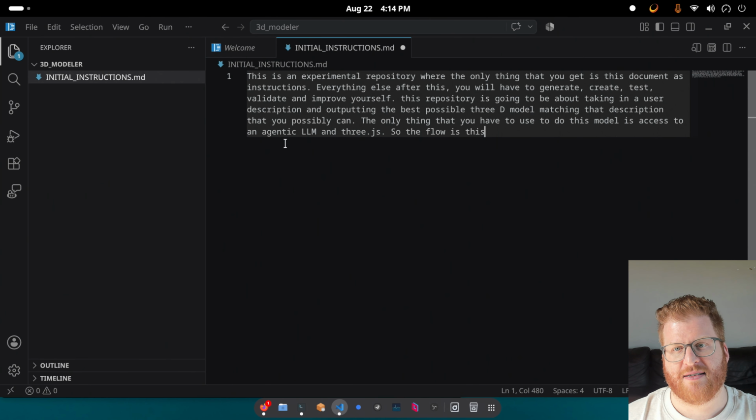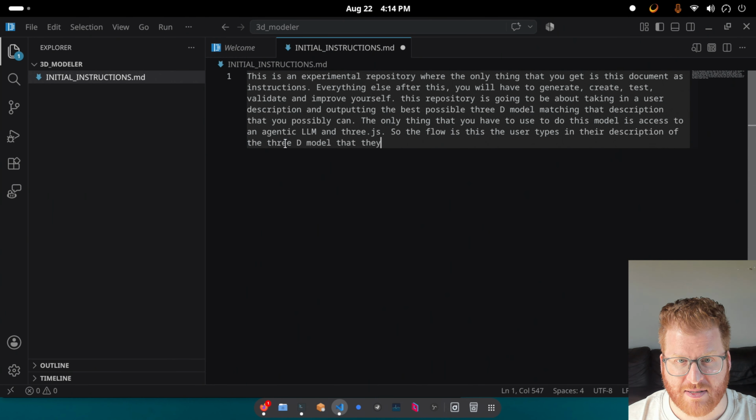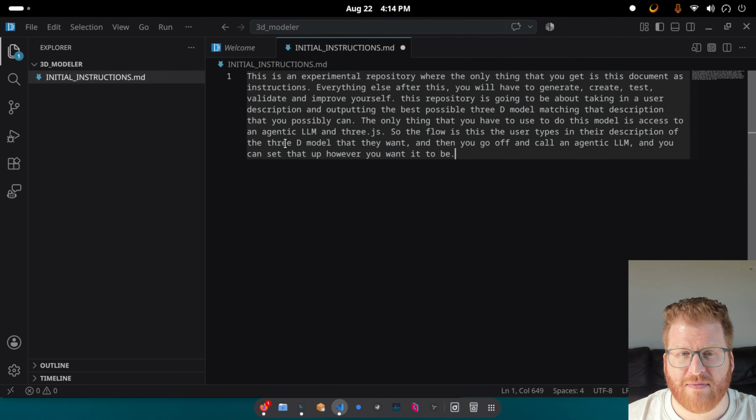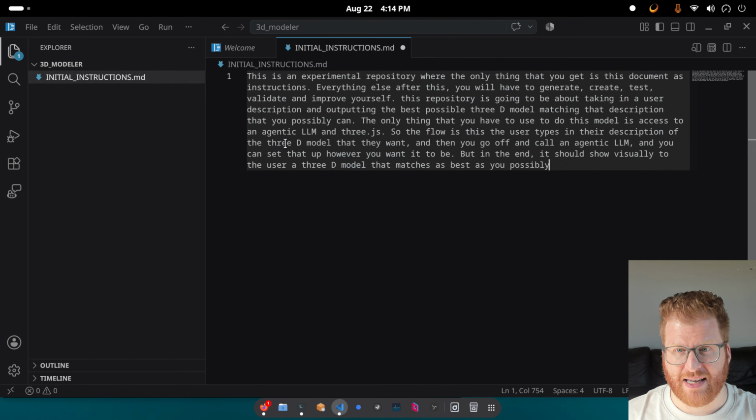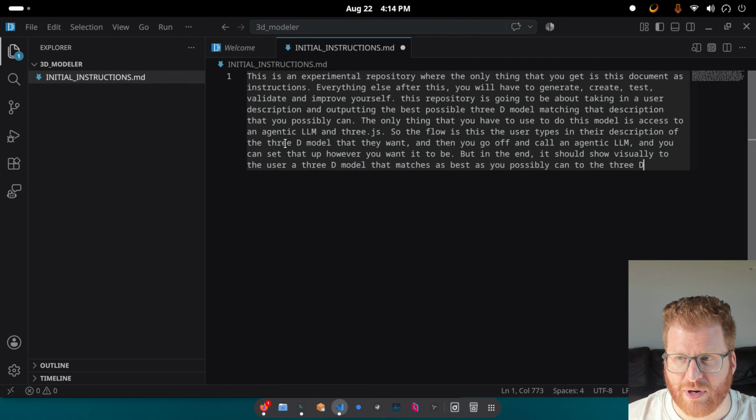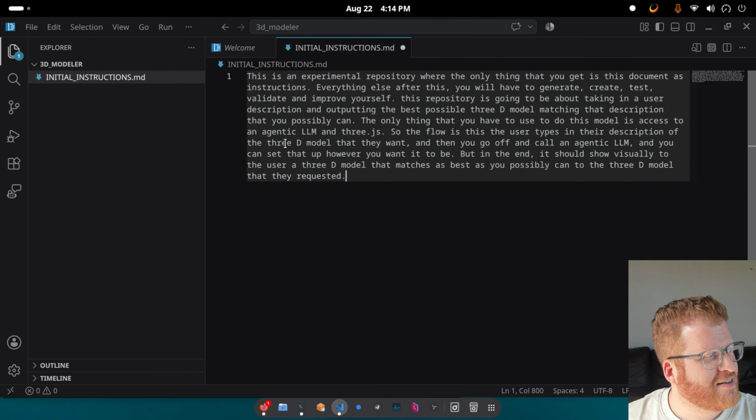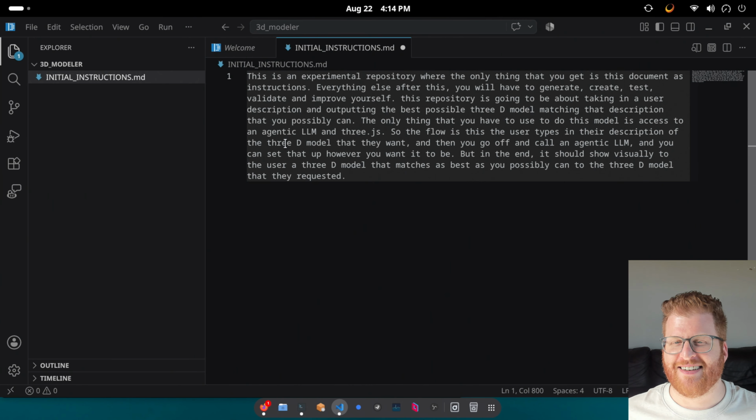So the flow is this. The user types in their description of the 3D model that they want. And then you go off and call an agentic LLM, and you can set that up however you want it to be. But in the end, it should show visually to the user a 3D model that matches as best as you possibly can to the 3D model that they requested, period. So this is a very open-ended thing. I have no idea how well this is going to work or if it's going to work well at all.